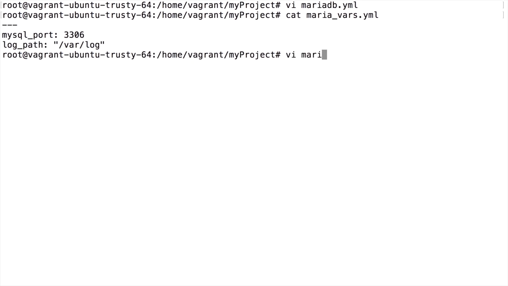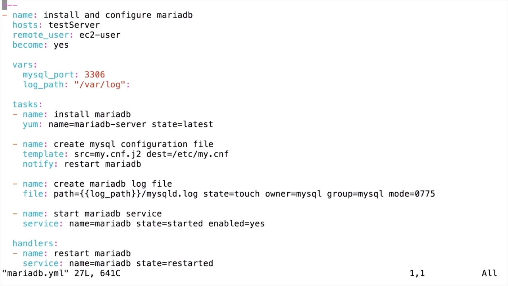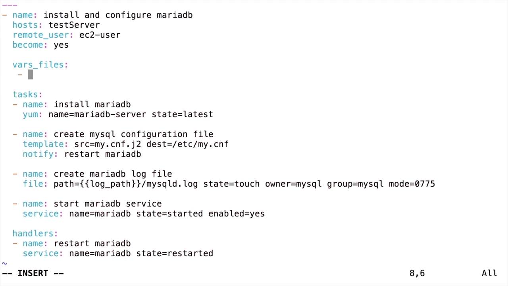So now if I actually want to use this file, I would go back to my main playbook, and then I would change the vars section to be vars_files. And then I would get rid of these two variables because I no longer need to define them here. And I would just put the name of the file that I want to use, which is maria_vars.yml. Now, the concept of vars files, especially with sensitive data, will be explored in more depth in a future lesson.